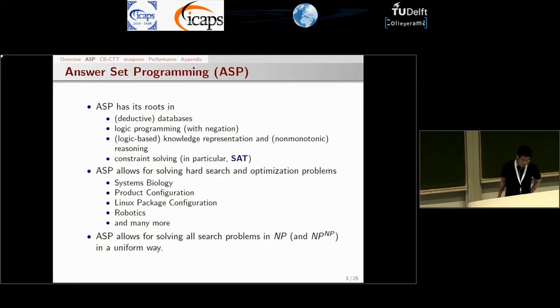Then let's move on to ASP. ASP has its roots in databases, logic programming, and knowledge representation and reasoning. Also constraint solving, in particular SAT. And ASP allows for solving hard search and optimization problems, systems biology, product configuration, and so on. ASP allows for solving all such problems in NP and sigma P2 in a uniform way.